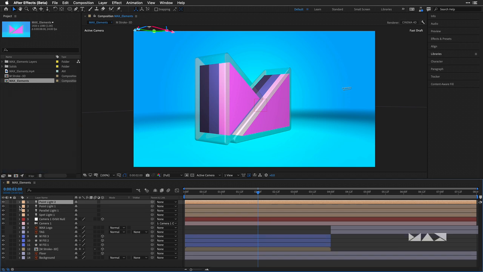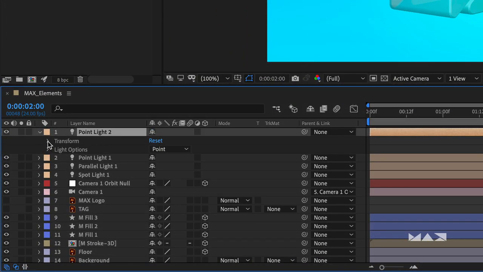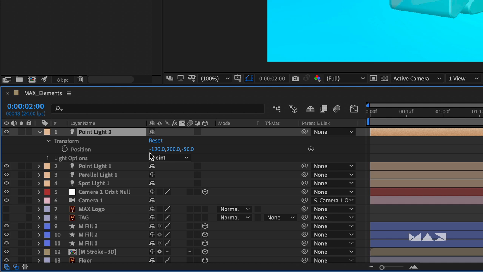I'll collapse these values for the first point light, and then I'll drill down the second one, which is now layer number 1, point light number 2. And then I'll open the transform and change the position. So this one wants to be 2000 pixels for the X. I'm going to leave 200 for the Y, but I'm going to send it -300 pixels on its Z axis.